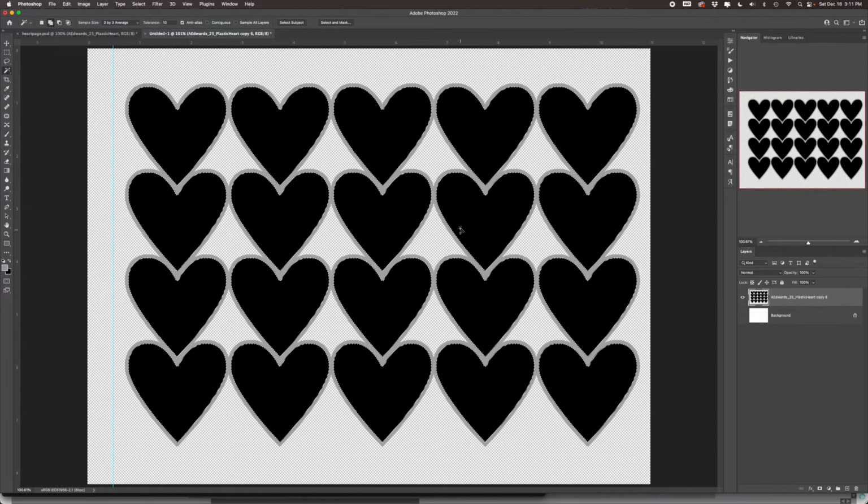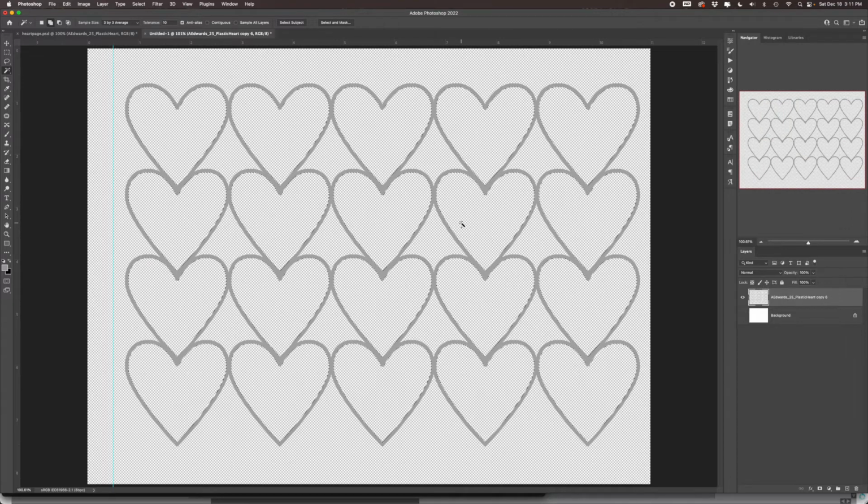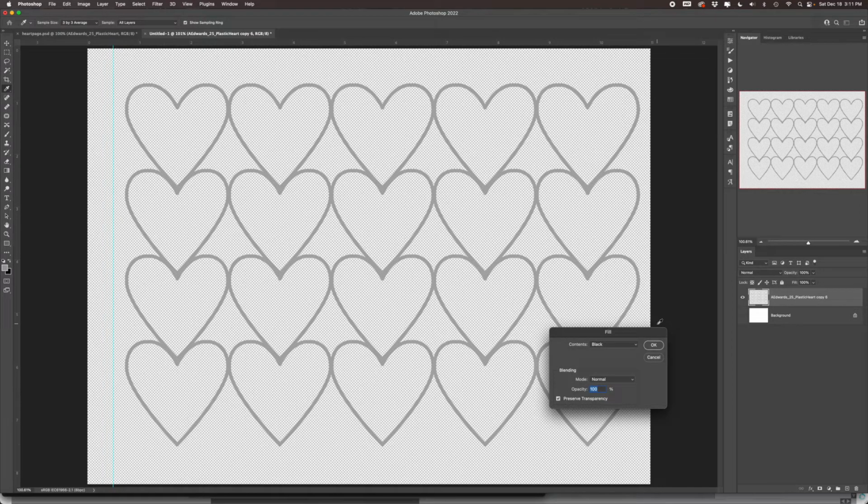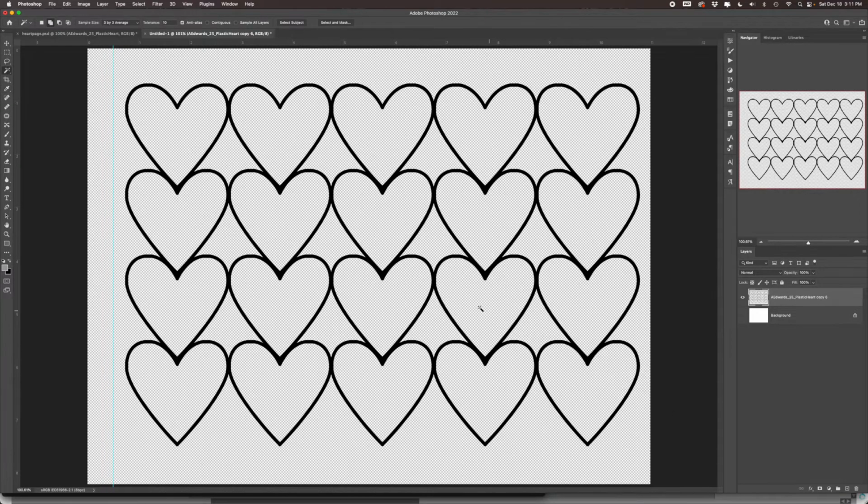So all I'm going to do is hit delete on my keyboard and then Command D to deselect, and now I have just an outline of the heart shapes. And then I am going to hit Shift Delete on my keyboard and fill this with black. The reason that I'm doing that is because when you pull it into Silhouette, the high contrast makes it much easier to trace, or for it to see the edges of these types of graphics.